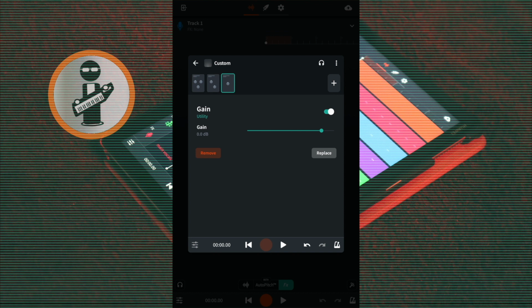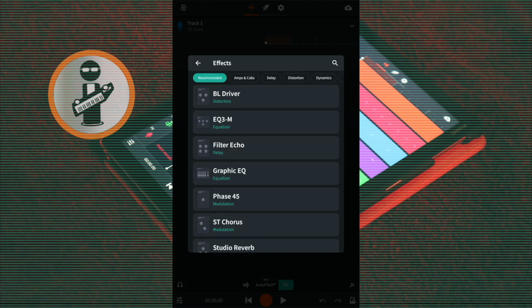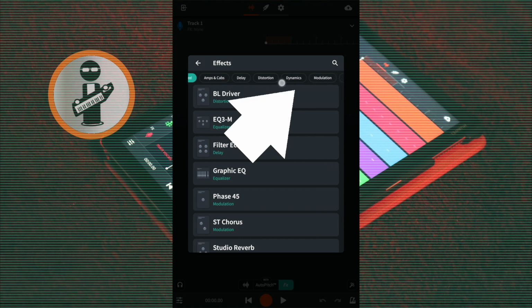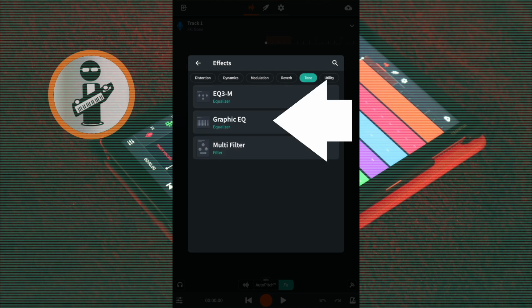The next effect to consider is the graphic EQ. At this point, this is used to shape the sound of your vocals by removing low frequencies from boomy vocals, adding low frequencies to thicken up a thin voice, or removing high frequencies from piercing vocals. To add a graphic EQ, at the top right of the FX screen, tap on the plus icon. Scroll through the tabs and tap on the Tone tab. Then tap on Graphic EQ.